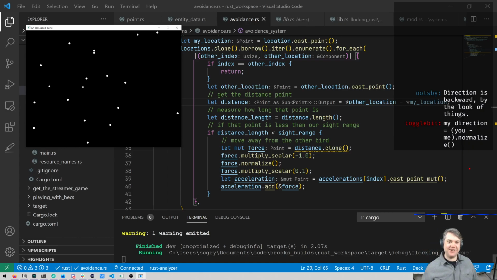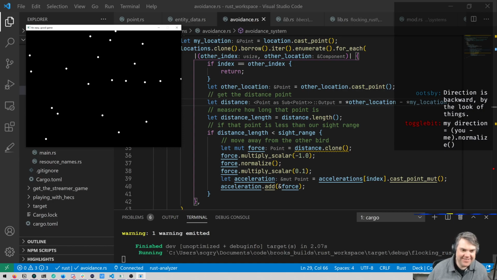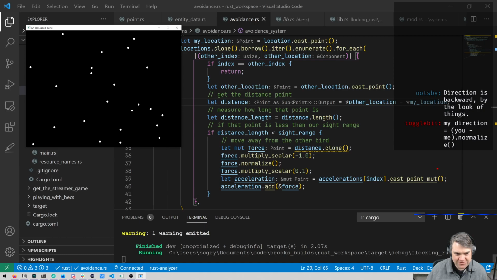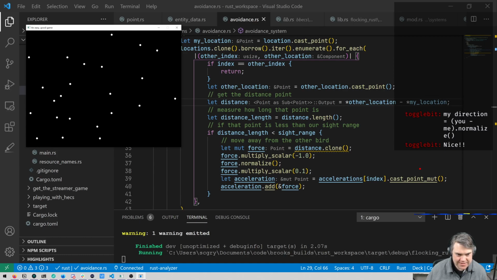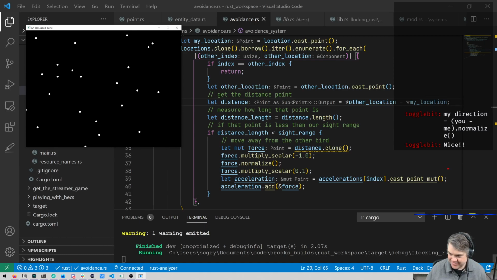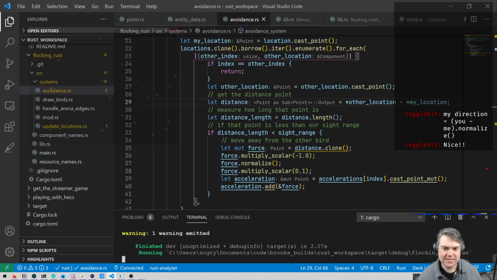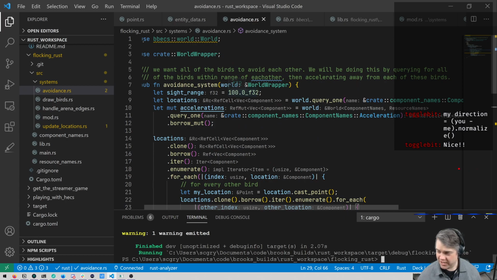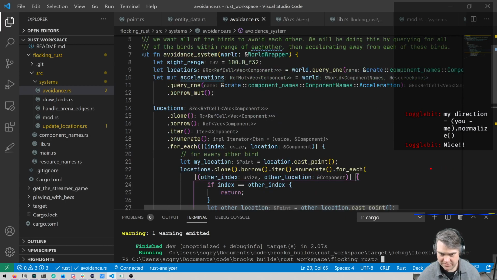Look at that! They're avoiding each other like champs now. Sort of. Some of them are still running into each other, but they're trying. They are trying. So, okay, let's... We got this to 100 when they're aware of each other.